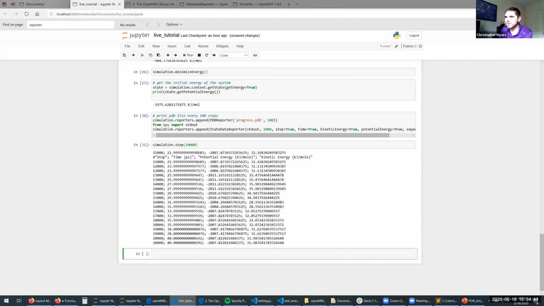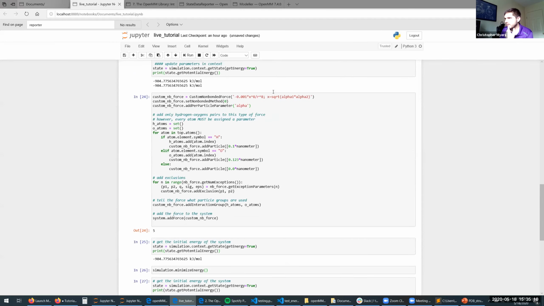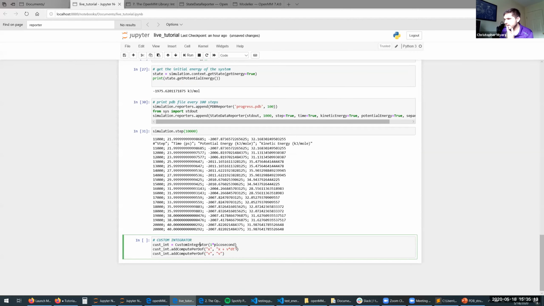So that's the only other thing I wanted to show. Do I have this here? Let me see here. If you wanted to do custom integrators, here's an example of something that you can do too. So instead of using a Langevin integrator, it works kind of the same way you do with the custom nonbonded forces, is you would literally tell it how you want to update stuff. So you need at least two, X and V, for position and velocities.